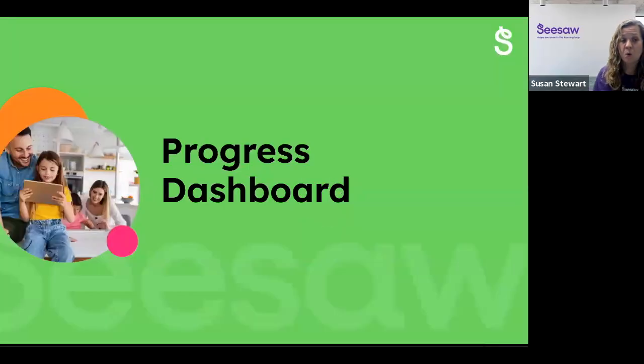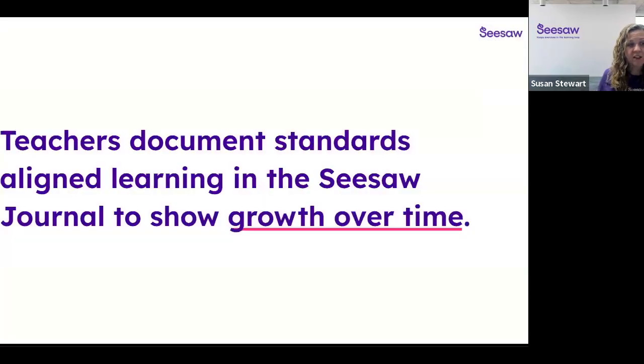So we'll start with the progress dashboard. Remember, that's where teachers are able to track student progress against standards. So teachers document standards-aligned learning in the Seesaw journal to show growth over time. Before you can use that dashboard to track them, you have to be documenting learning by tagging activities to standards. If you've never tagged work in Seesaw, we'll take a look at how that looks.